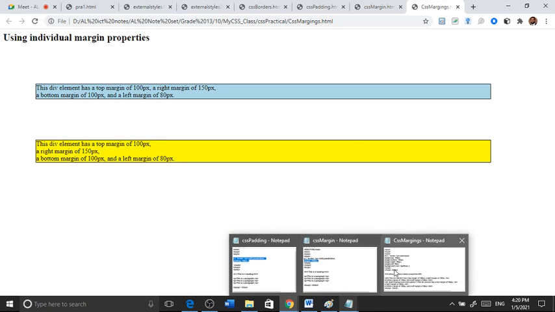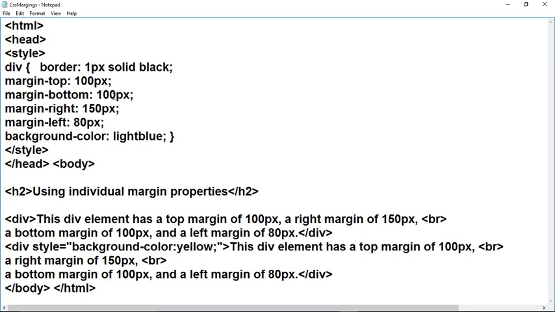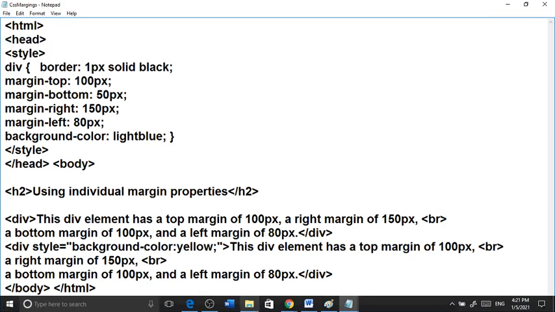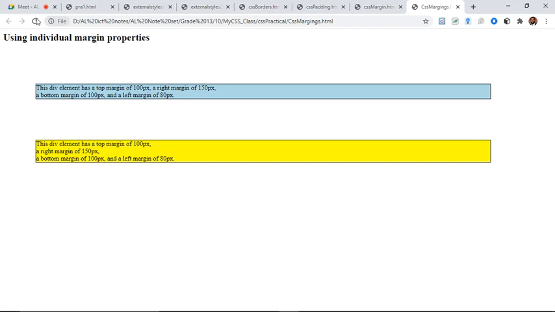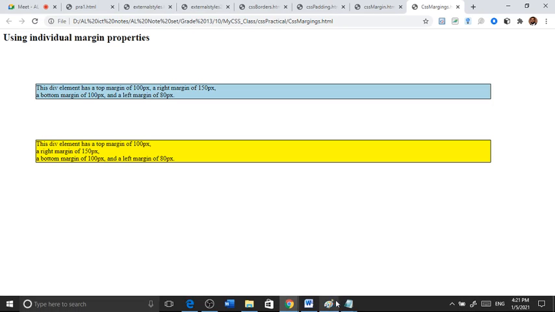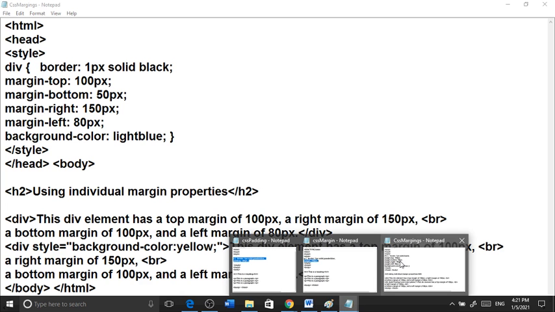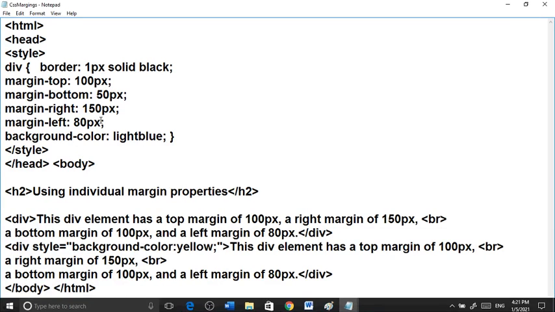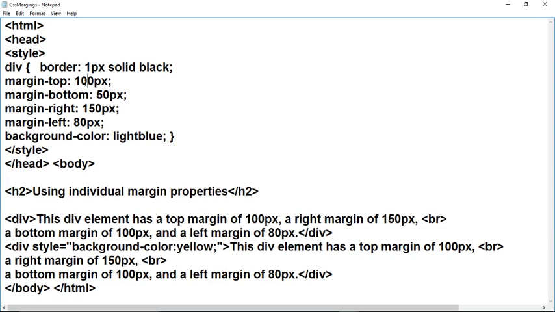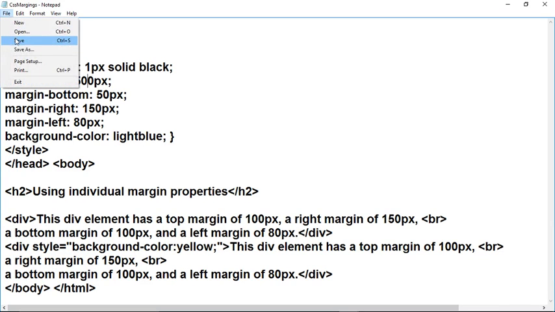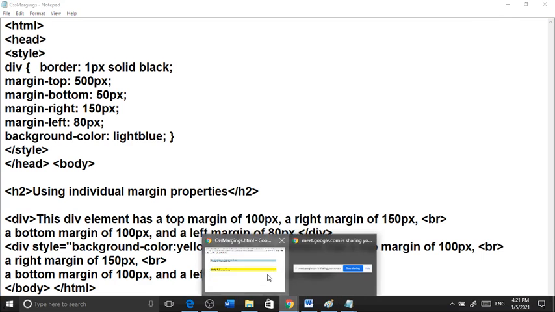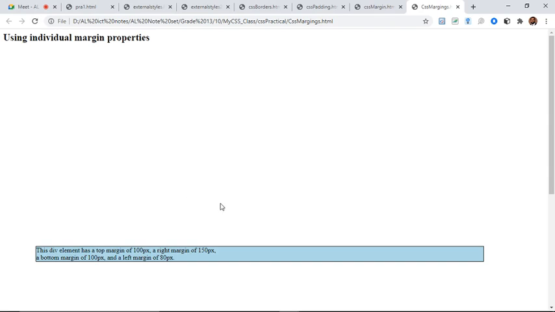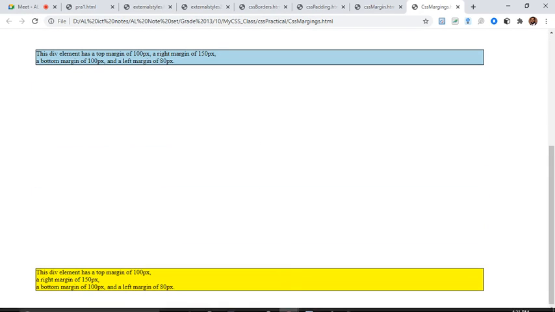If you change here, like the bottom 100 pixels we have given, I'll give 50. File, save. To change the space between these ones. So the top also I'll change to 50 pixels. I'll go here with the changes. So see how it has changed.